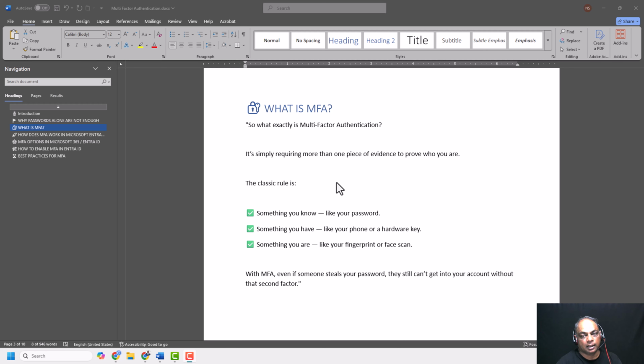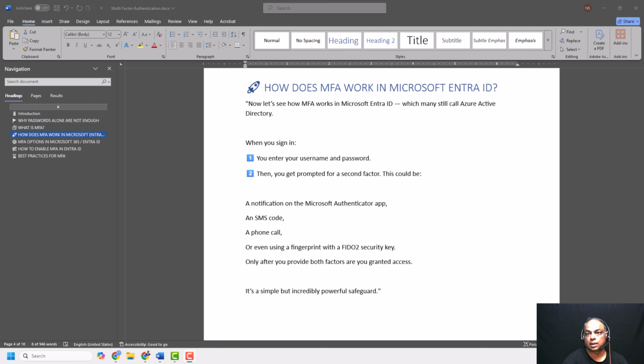Now, those are things that can happen, but hypothetically, it is very less. With multi-factor authentication, if someone steals your password, they cannot access your account without the second factor. So, how does MFA, multi-factor authentication, work in Microsoft Entra ID? We will look into this.